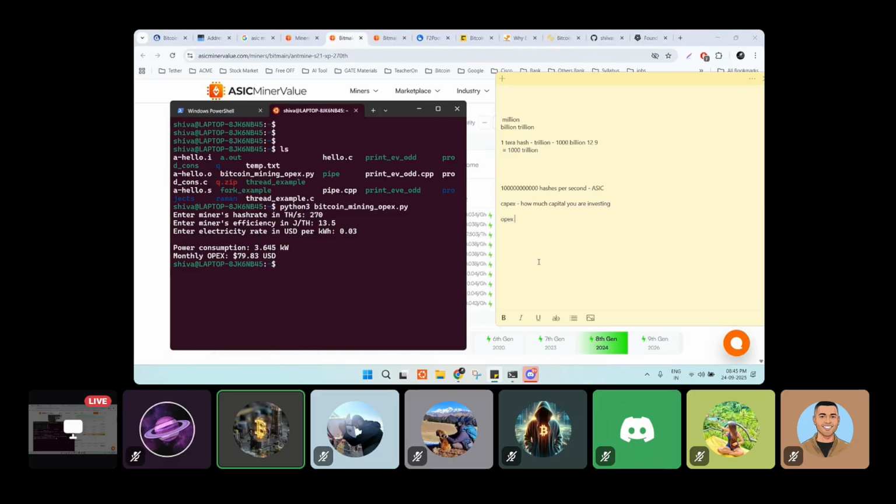OpEx is when you will be running the miner on a monthly basis, because this is a profit and loss game, right? Everything is a number. So if you know how much operation costs, let us suppose I am running a business. I know if I run this business 24 by 7, my monthly expenses are 3 lakh rupees.